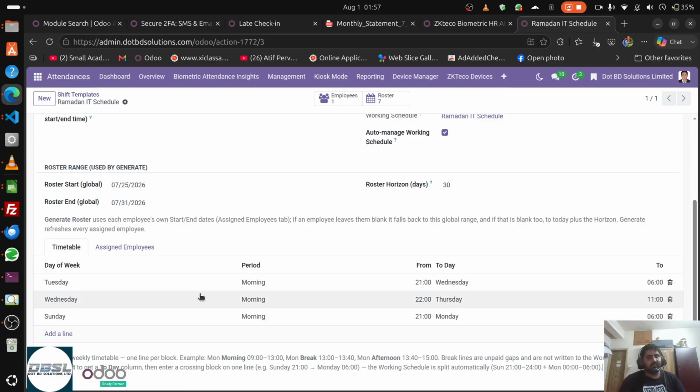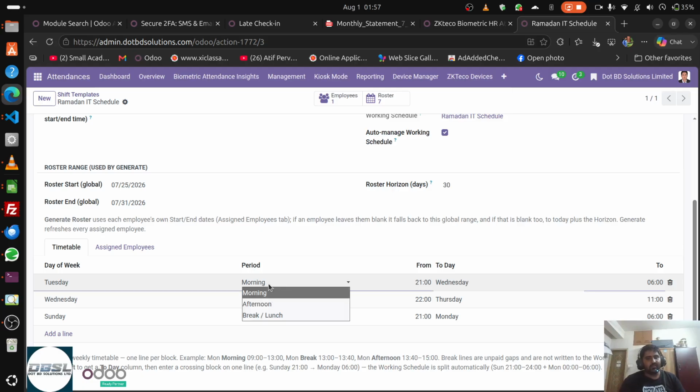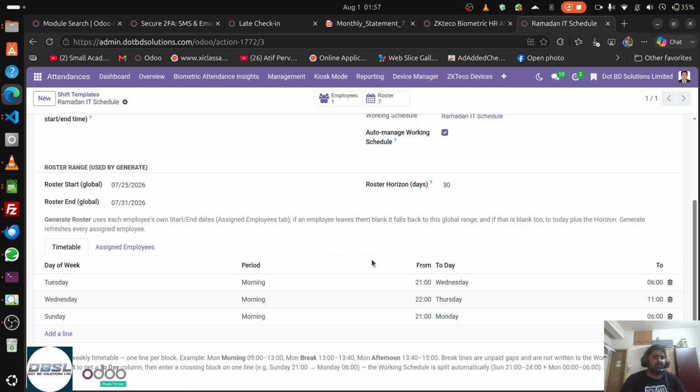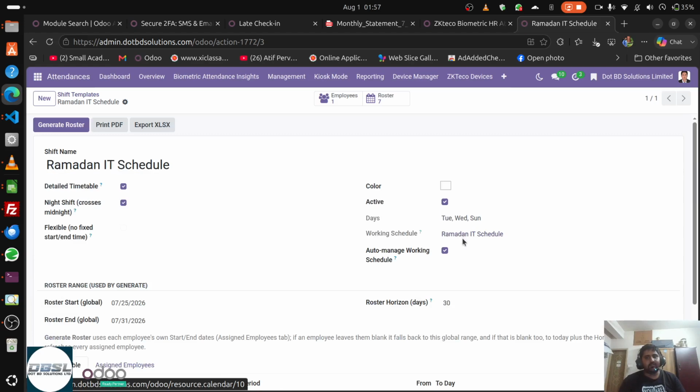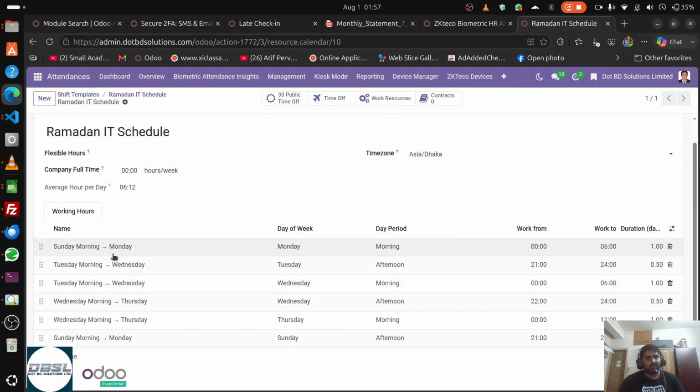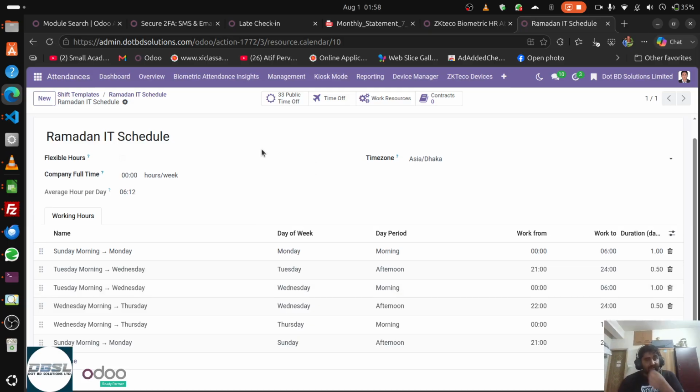Okay, so basically you see on Tuesday their shift starts. We select morning or afternoon, whichever you want. So we select 21, or like 9 p.m., and their roster time will end on Wednesday at 6 a.m. So what we do is create a roster schedule for this employee, and it is also connected to the working schedule, Odoo's own working schedule. You can see everything is working, like Tuesday, Wednesday 21 to 24, again 0 to 6. So you can configure everything here.